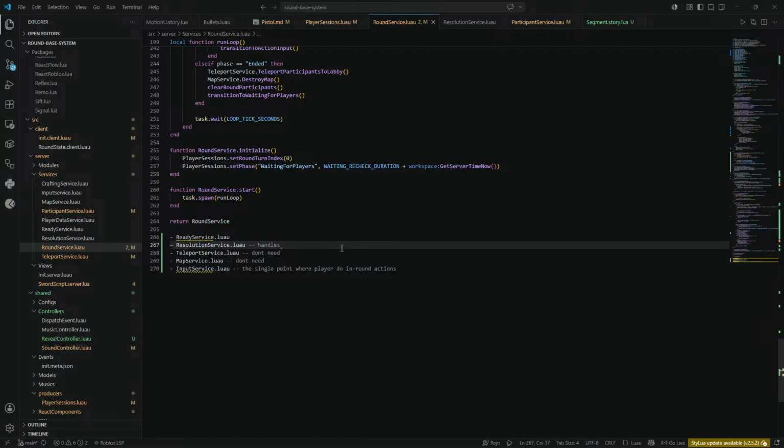It looks at current round states, like players' states, and more specifically player actions, and resolves all of them. Teleport service, don't need, because it's just UI. Also don't need, because it's just UI.